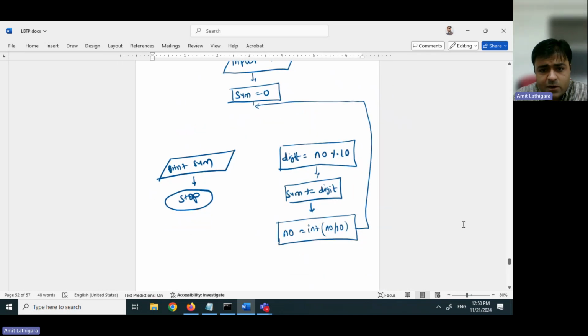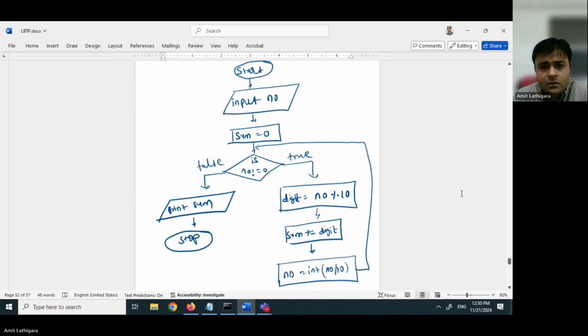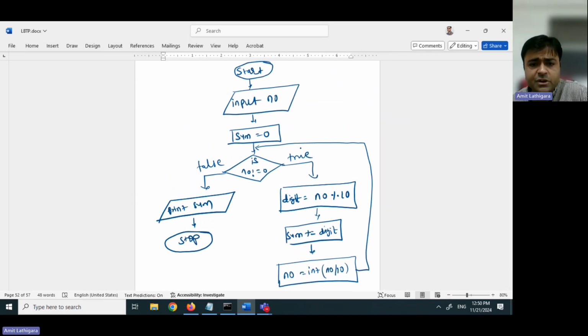Let's check how it works. Start, input number. Let's consider the user is entering 348 here. So my number is 348. Sum is equal to 0. Number is not equivalent to 0, meaning 348 is not equivalent to 0, which is true. So we need to extract a digit: 348 modulo 10. What we are getting in the form of digit is 8.